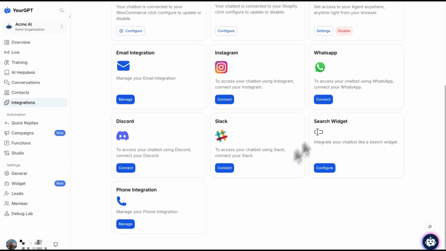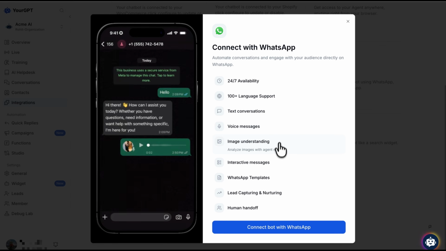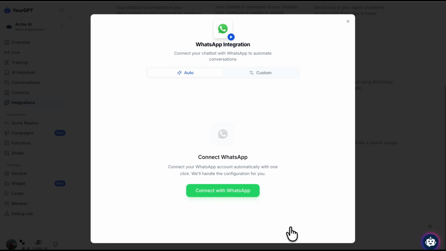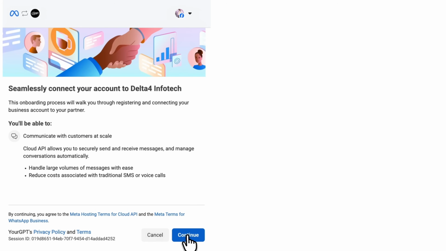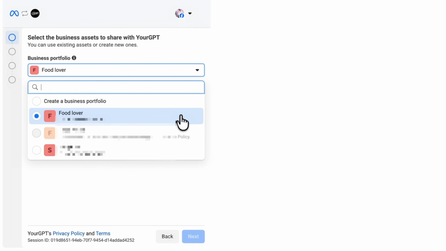Connect your WhatsApp business account to your GPT. Choose the business portfolio, select the WhatsApp number, and complete the meta setup. Once the account is connected, your GPT shows the details, the phone number, the messaging profile, and the current connection status.